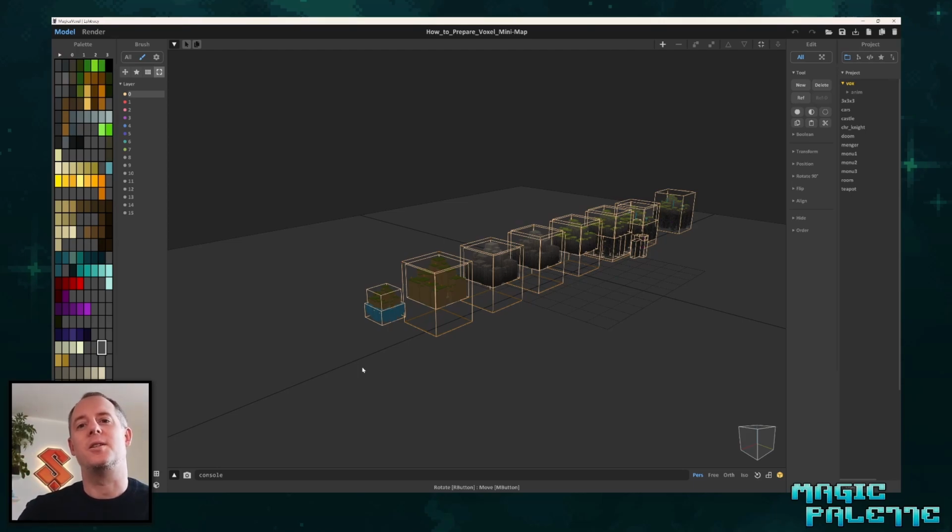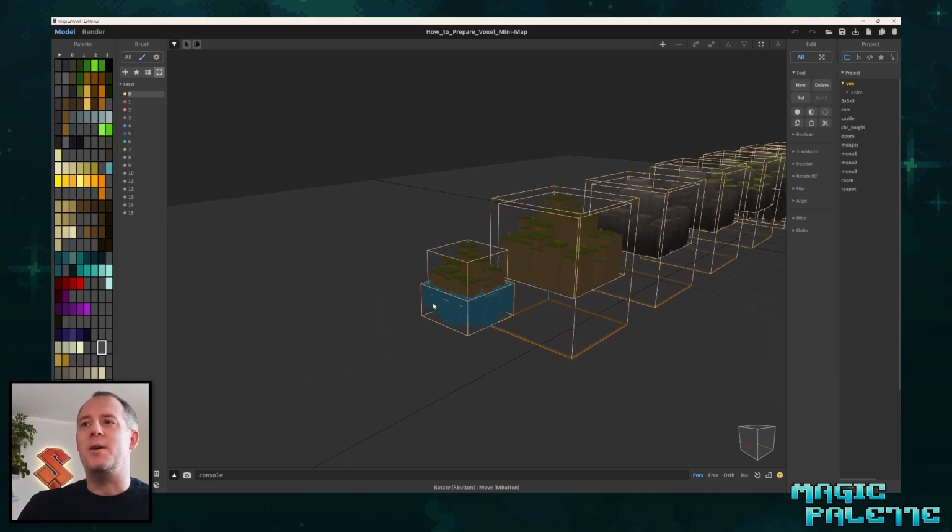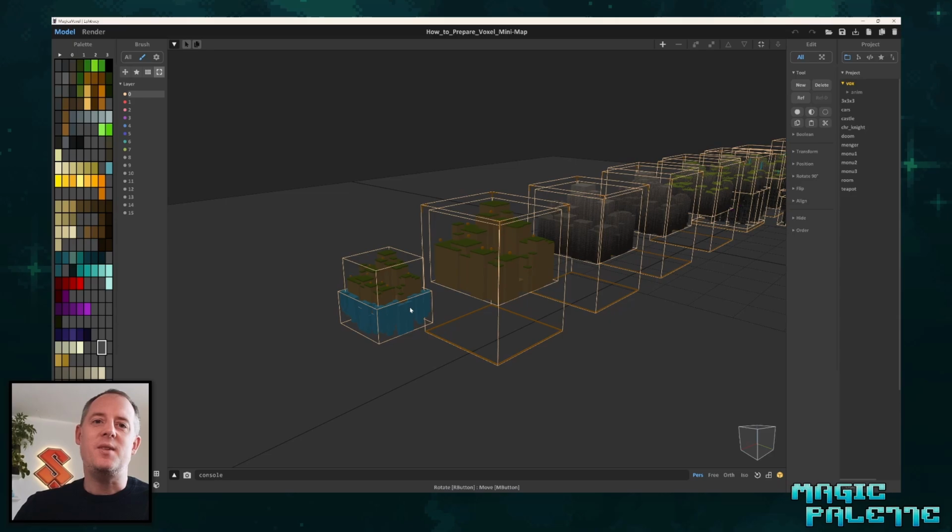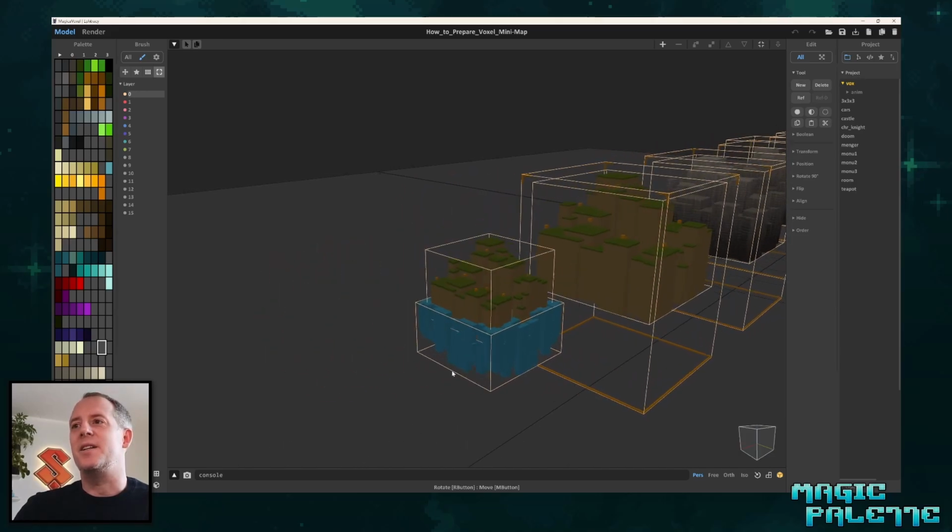When you start creating your experience, you would start creating your level design in a small scale model, kind of. So this is what Magic Palette can do for you. You will create minimaps, we call them minimaps, based on voxels, and each voxel will become a block afterwards in GameMaker. So let's jump in.